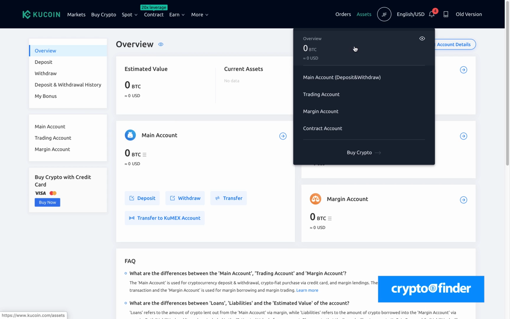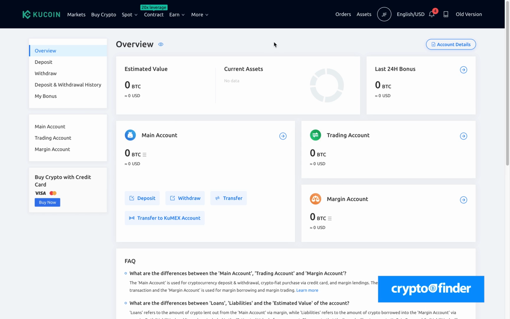And lastly, you've probably noticed an extra account called Margin Account. That's an advanced feature which only experienced traders should use. So as such, we won't be covering it in this video.